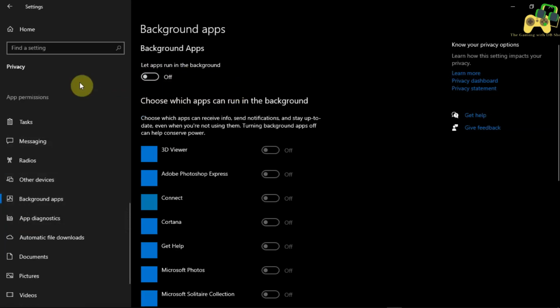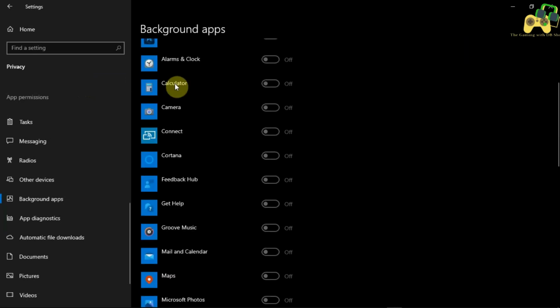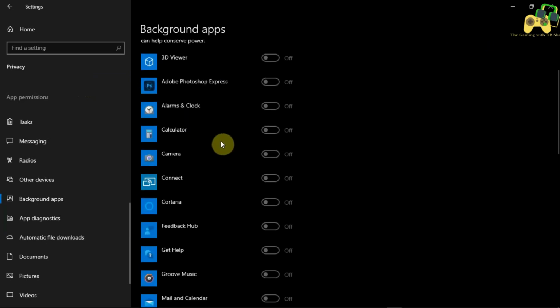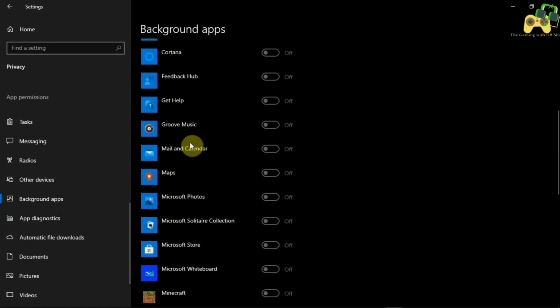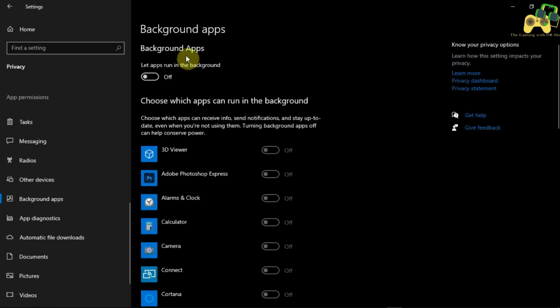You can directly do let apps run in the background and switch this off. It will be on by default. Or you can keep this on and turn off the apps individually, but I recommend doing it for all the apps because some system apps can also really make your PC sluggish in performance, and we don't want that. We want our PC to be like a rocket. So I recommend turning it off from here.